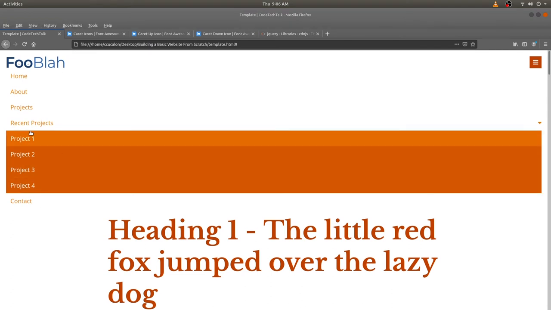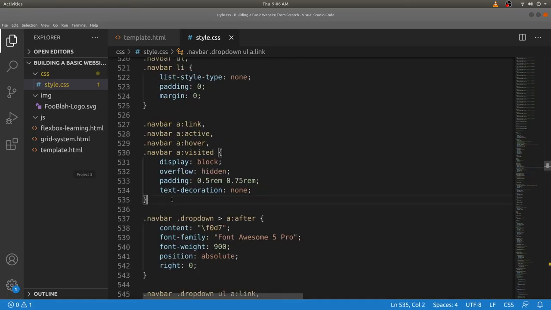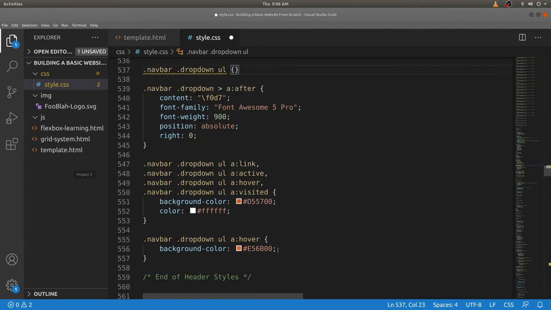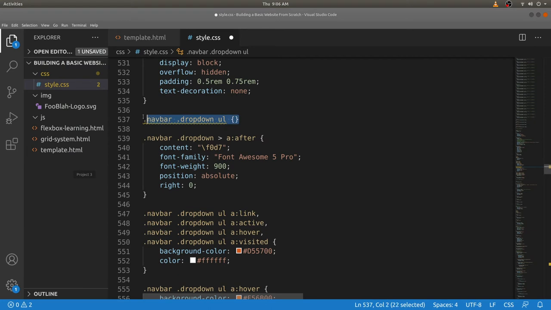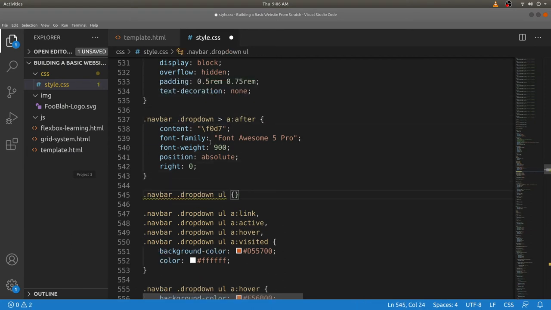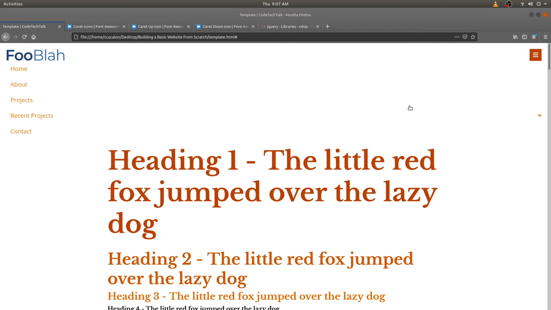So let's go ahead and close this out. So navbar dropdown UL. Do I have any styles for that specifically yet? I don't. So let me move that down here. And then we're going to do display none. We refresh. Perfect.